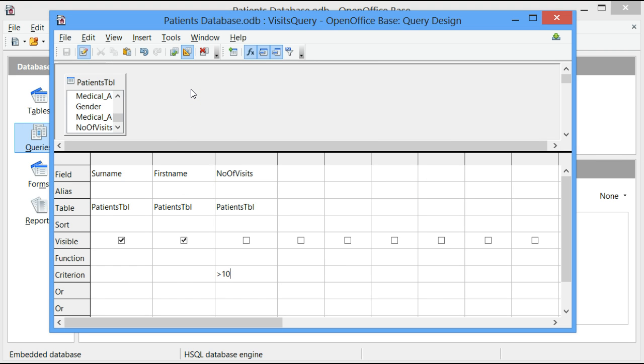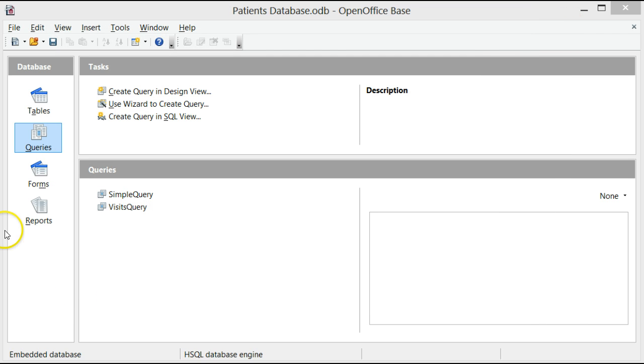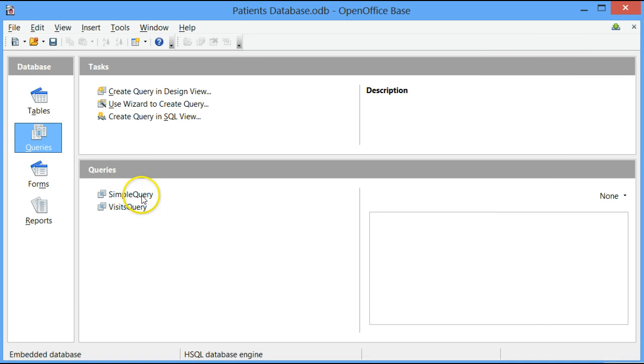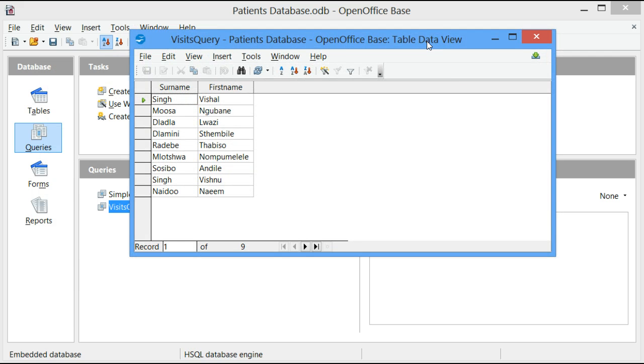We can run the query in the design view by clicking on Run Query button in our toolbar, and it will give you a table on the top below the ribbon here. We can close this, and if we look at our queries pane, we have now two queries. To open the visits query, you can double click on it, and there you go, you will have a better view of the results of your query.